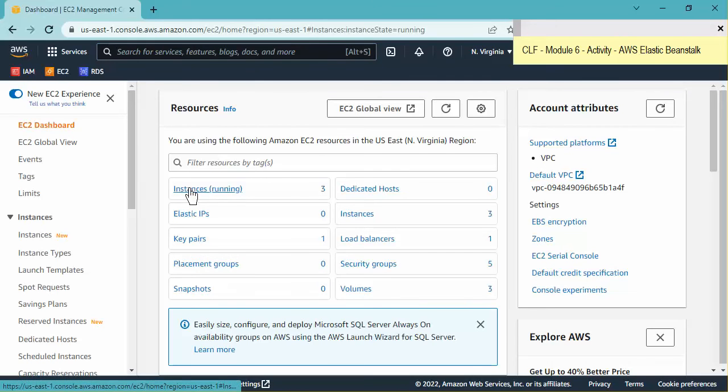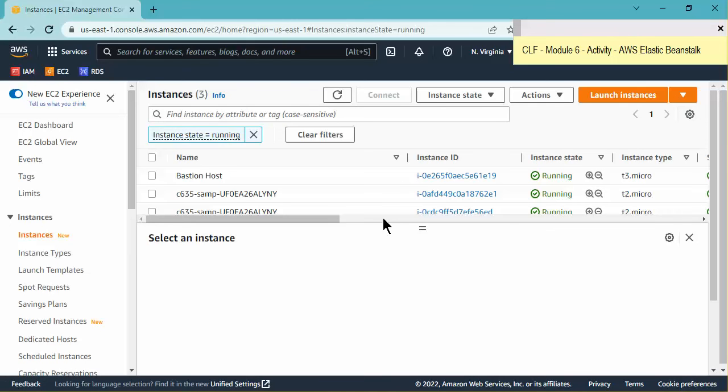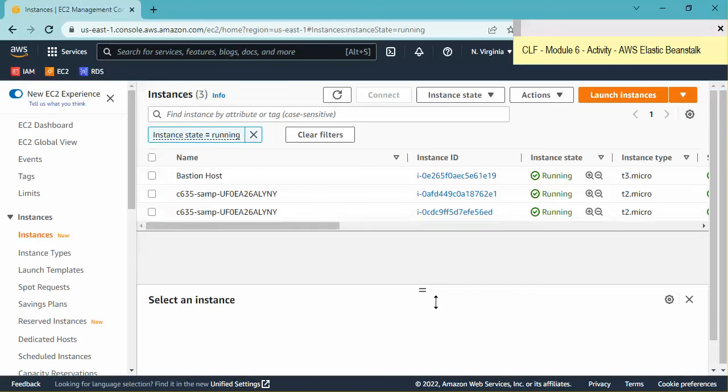So as we can see here, we have 3 EC2 instances running. Let's see. Yeah, there are 3 instances running. So we can take a look at them. They contain the SAMP as part of their name. So these two are part of that Elastic Beanstalk deployment.